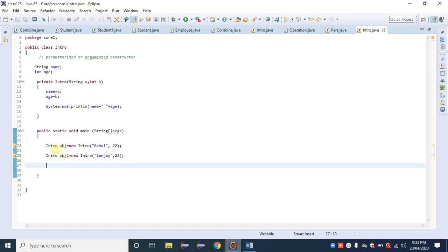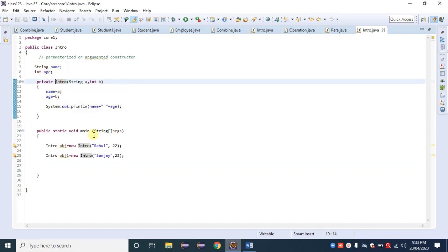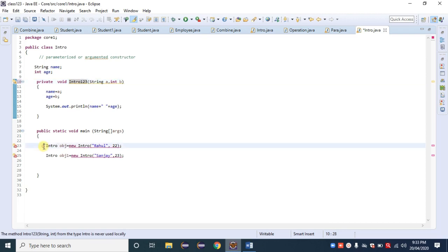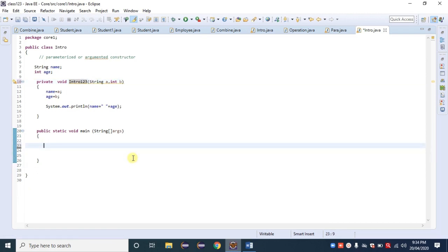What is the difference? We first need to call that method, and inside that we need to pass parameters. I am modifying that one. I am converting that constructor into a void method. Instead of Intro, I am giving the method name as intro123 and removing that, because that only belongs to a constructor. Again creating the object: Intro obj is equal to new Intro. Just understand, a method we have already completed, no doubt.